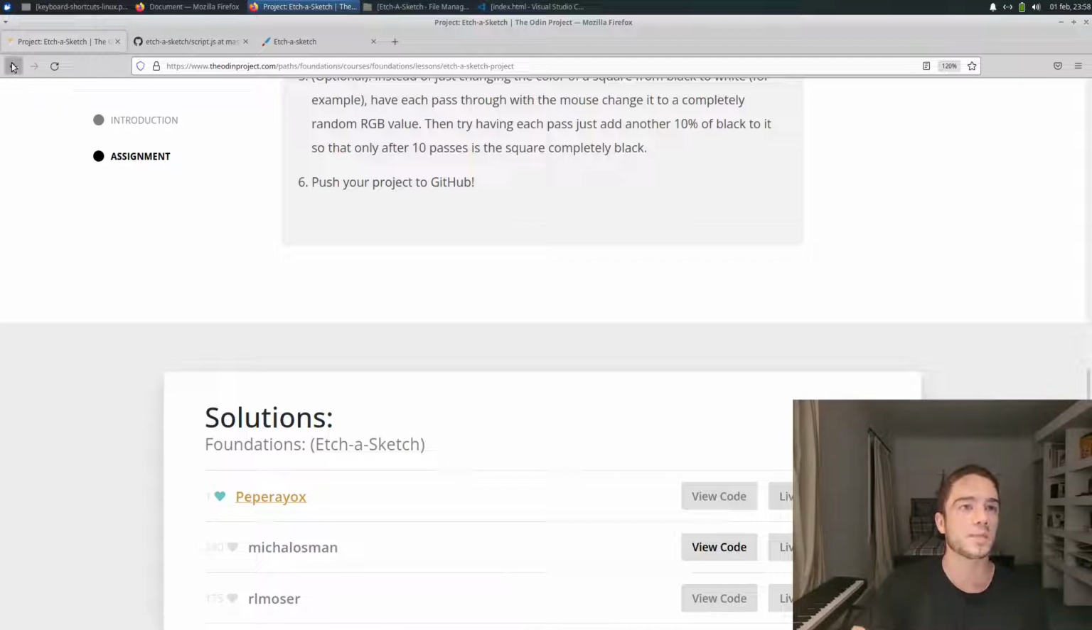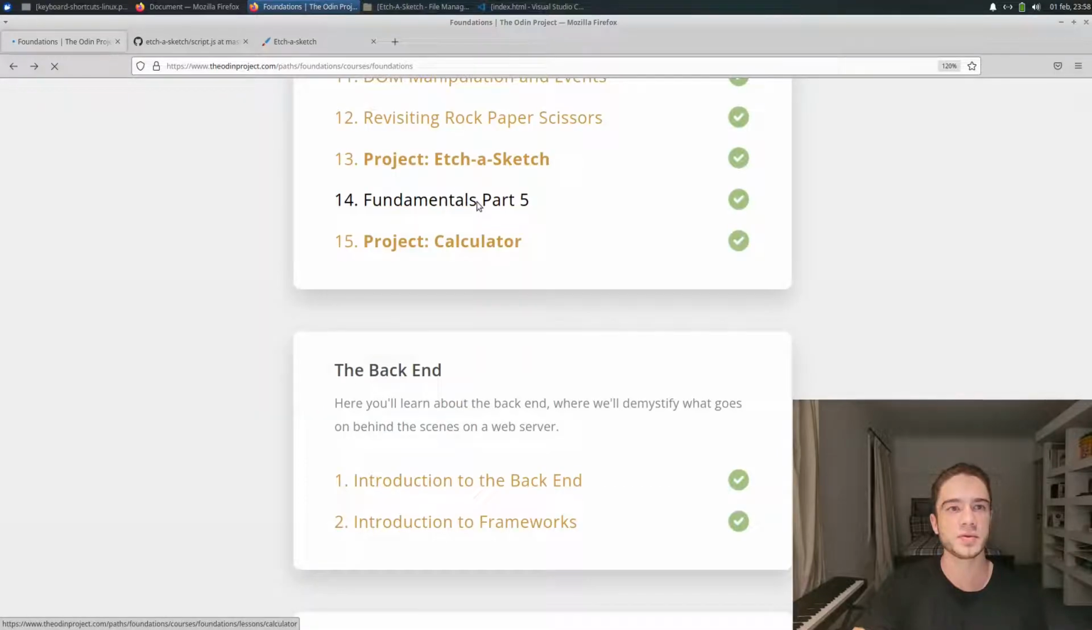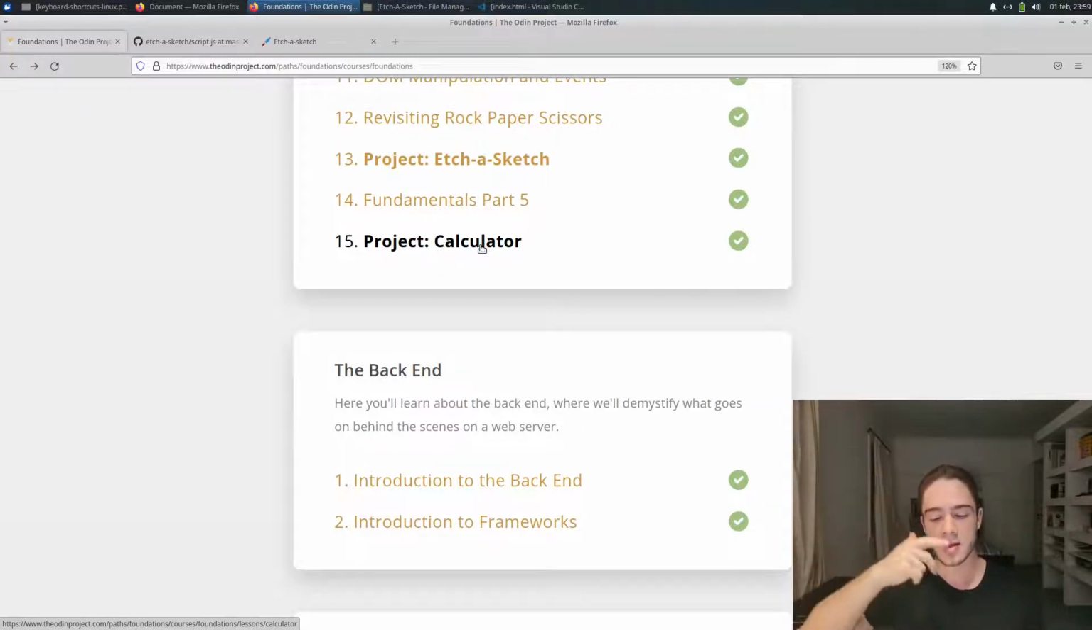All right. Moving on. Then you have this small fundamentals. I don't quite remember what it's about. I think it's about objects. But the thing is, don't rush it. Do it with time. And you have the final project, the calculator. This one is hard. It's hard in the logic, and it's not hard in the DOM manipulation. It's actually much easier than the other one.